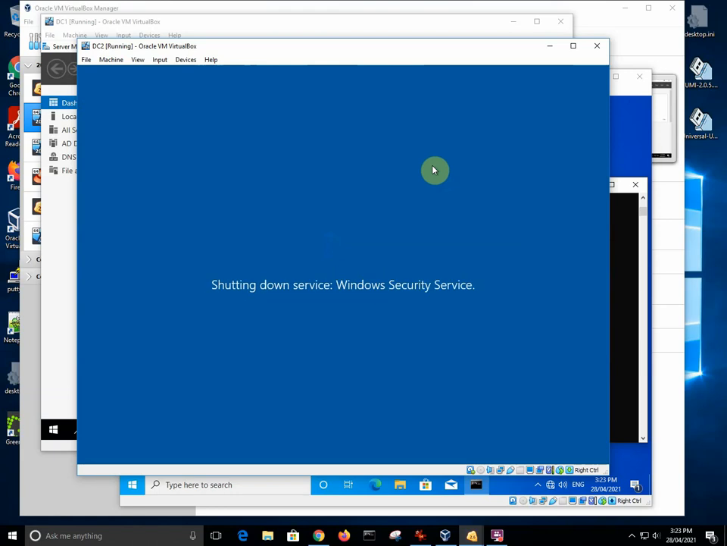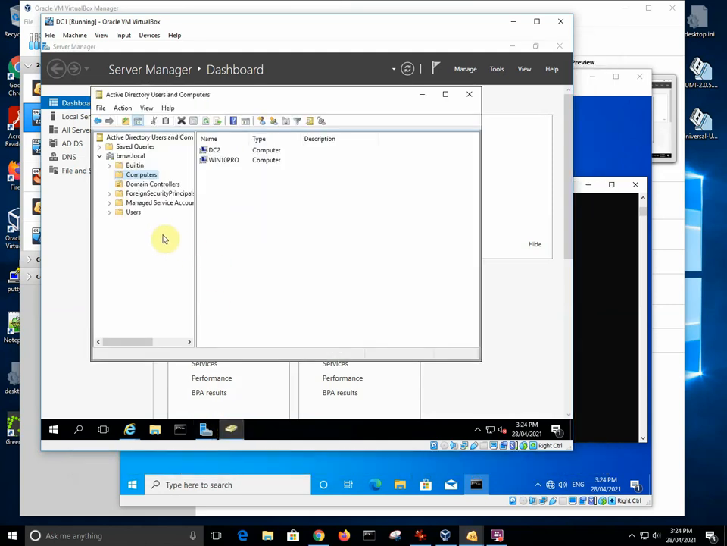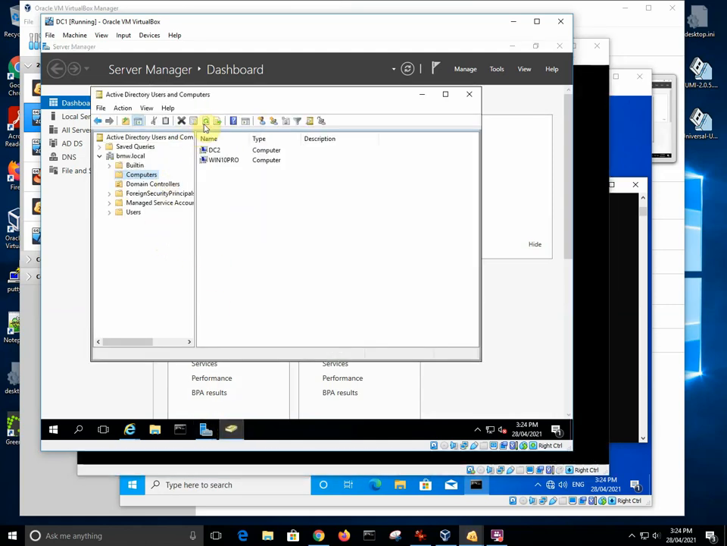So this will restart. I'm going to go back to my domain controller 1, back into Active Directory, and I'm going to refresh my computers and my domain controllers. So my computers is now only my Windows 10, my DC2's disappeared out of that, and if I click on domain controllers and do a refresh, you can see DC1 and DC2 are now domain controllers. So that's a good thing.